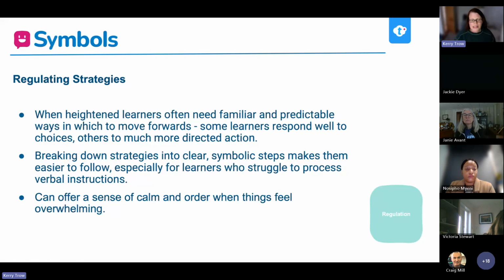So again, it slows things down, it cuts out the noise, and it gives children space and time to process their thoughts and make decisions about how they're going to act accordingly.